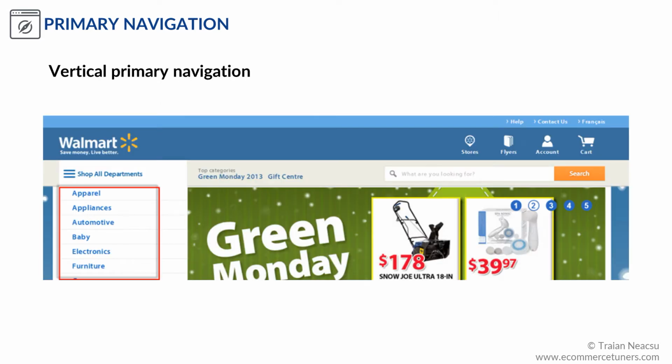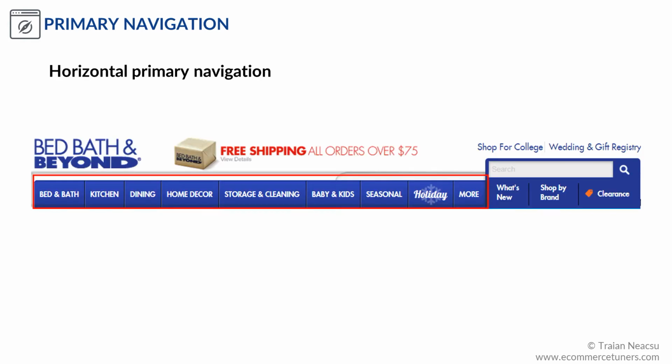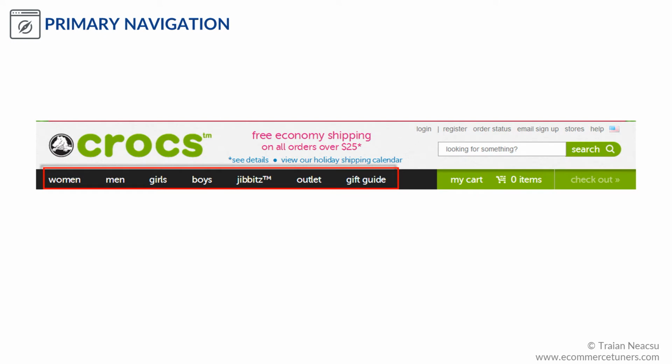Walmart uses a vertical primary navigation, and the labels in this screenshot are the departments. On Bed Bath & Beyond, the primary navigation is horizontal and lists top-level categories. On Crocs, the primary navigation is represented by the main target market segments.